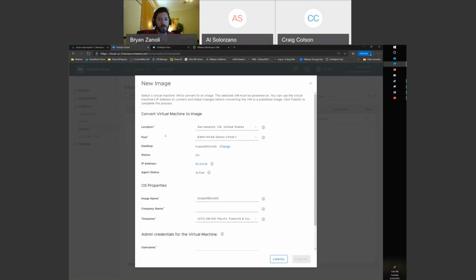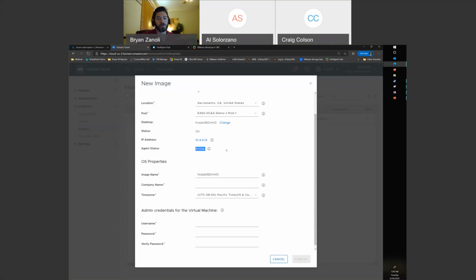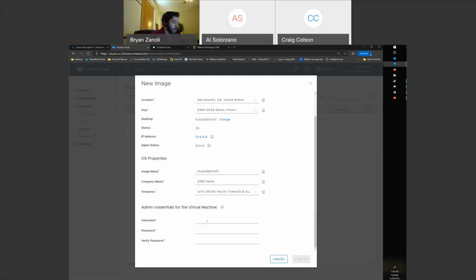Okay. So continuing on, we see that the status is active. If it's not, it will warn you and throw an error, and it will not let you continue. Image name doesn't let me change it because it's converting that VM that I imported into an image. Company name, provide your company name, of course. And again, it wants a local username and password. See if I can get it right the first time here.